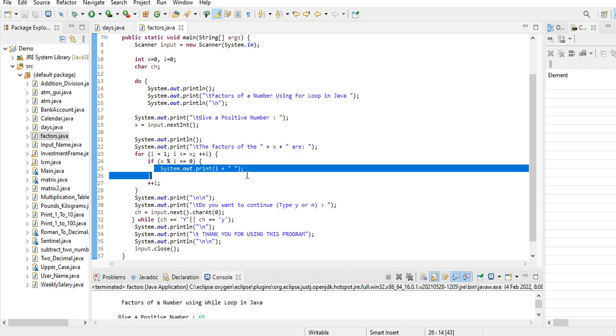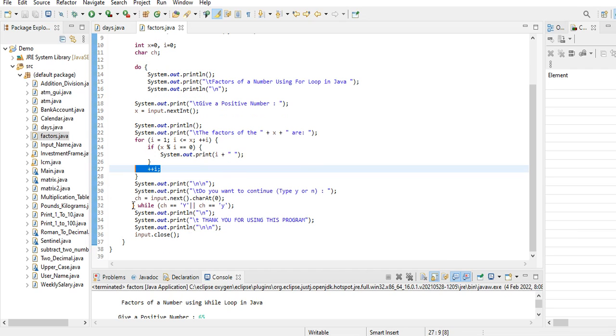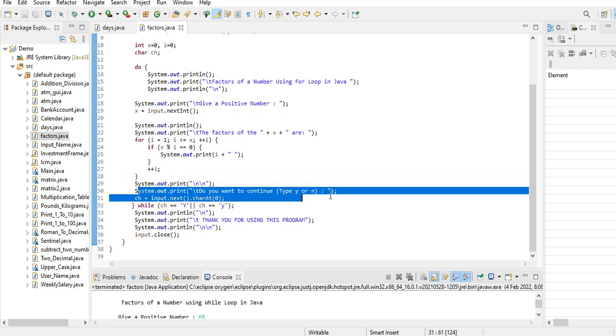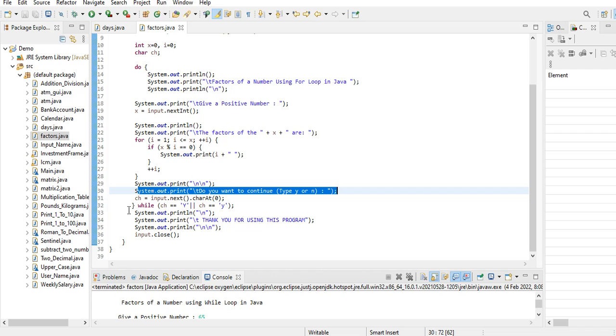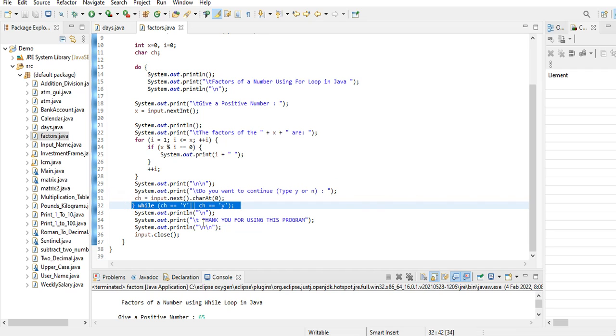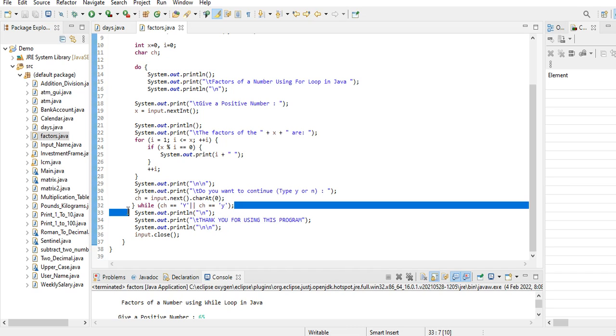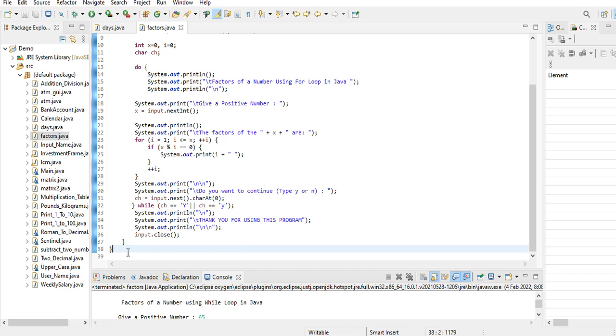If x modulus i equals 0, it will display the factors, and then after it will ask the user, do you want to continue, y and n? If y, it is yes, it will repeat the program. If it is no, it will display the message here, thank you for using this program. And then we have here while ch equals capital Y or small letter y, and then we close our program here.